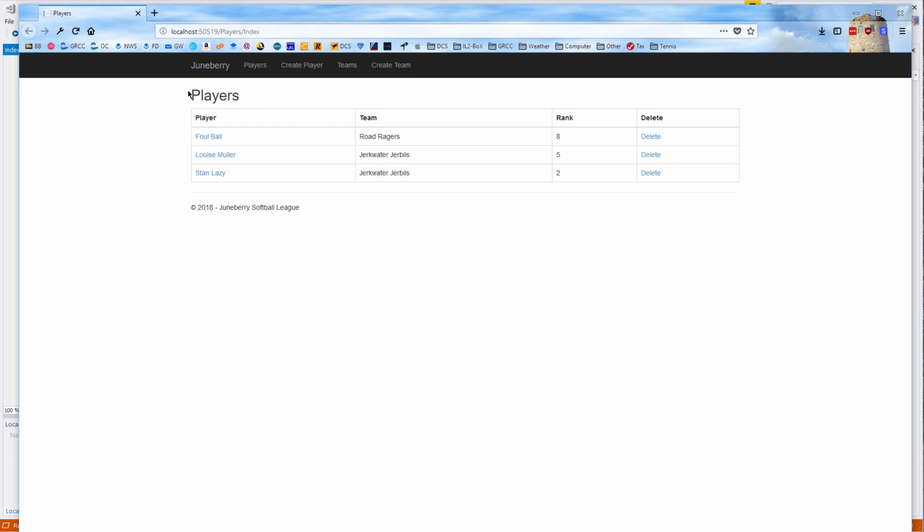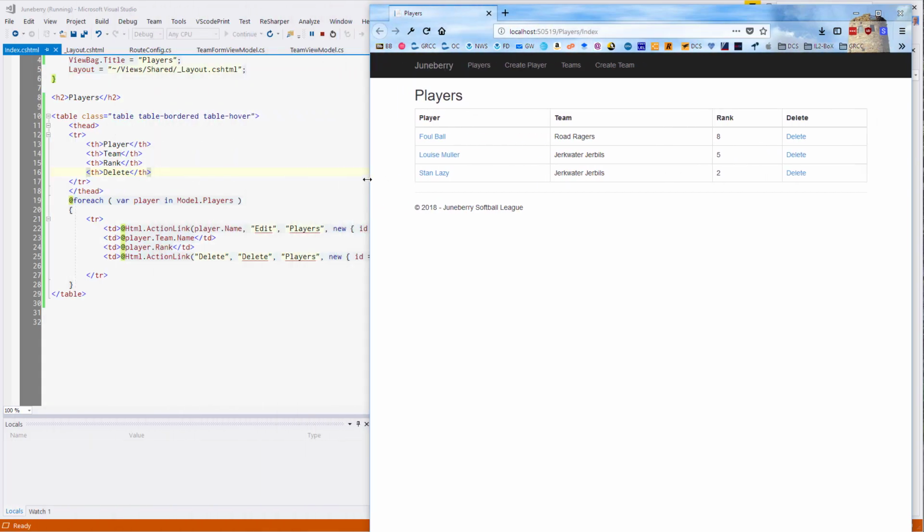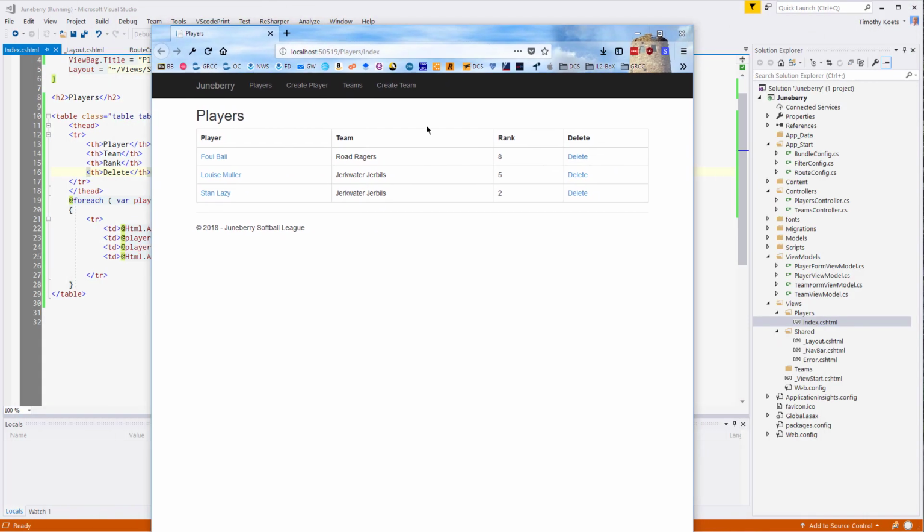The header looks good. The table, and you can see here that it shows the data that I created when I populated my database with some initial data. And then you can see that the columns are looking right. All of the teams are showing up. I'm sorry, the players are showing up. The correct teams are next to them, and I can see that these links are here.